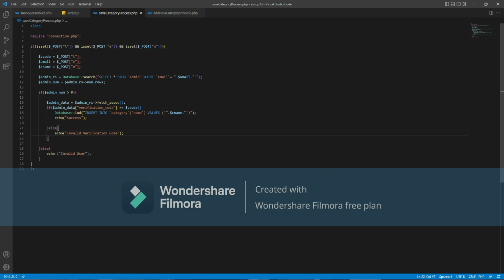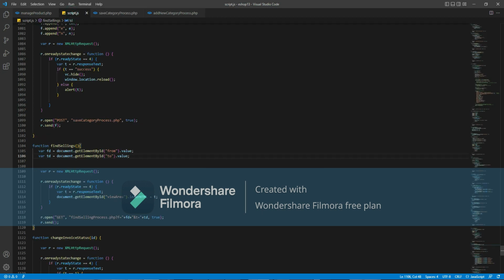If the verification code is a match, I've given an insert query to the category table to set a name as $cname. Then an echo will come as "success". On the JS side, I've stored the response text from the server side as var t. If t is equal to success, then I've given vc hide and window.location.reload. Otherwise, the response from the server side will be displayed as an alert.